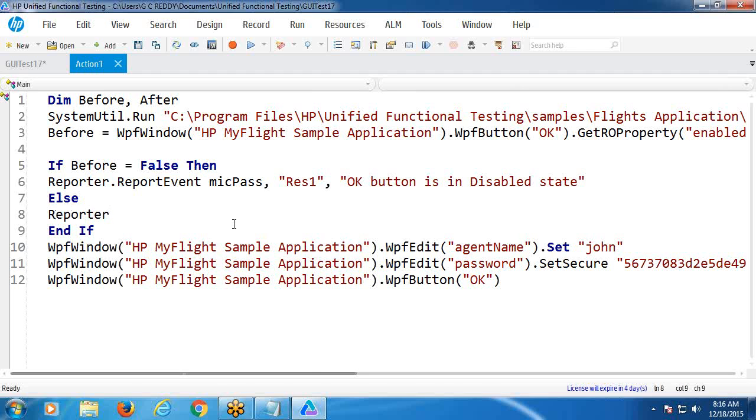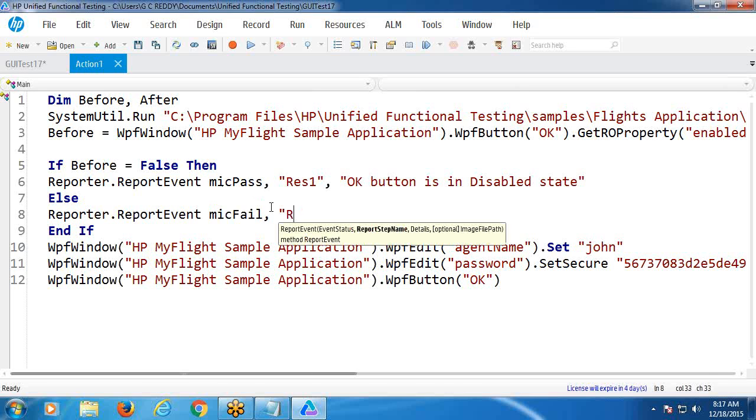Reporter dot ReportEvent. Micfail. See, this we discussed already, defining the test result. Micfail, micpass, micfail, micdone, micwarning. Instead of micpass, you can use 0. Instead of micfail, you can use 1. Instead of micdone, you can use 2. Instead of micwarning, you can use 3, comma, res1. Suppose failed means enabled. OK button is in enabled state.